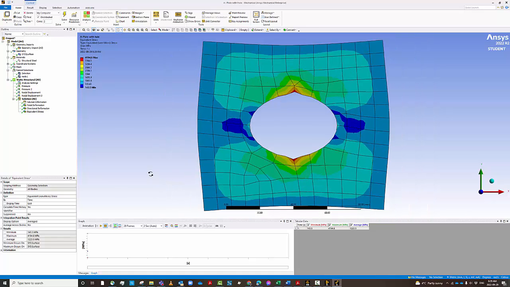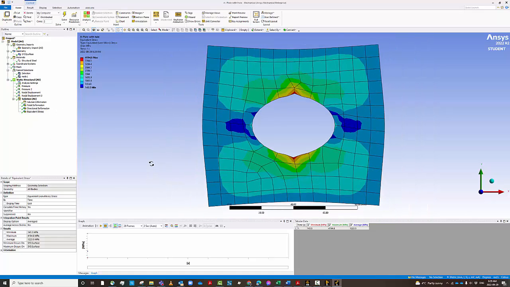So now we learned about the refinement of the mesh, and we are going to do that in the next step, and then we move to symmetry. So let me save here. Okay, so now let's play with the mesh a little bit.